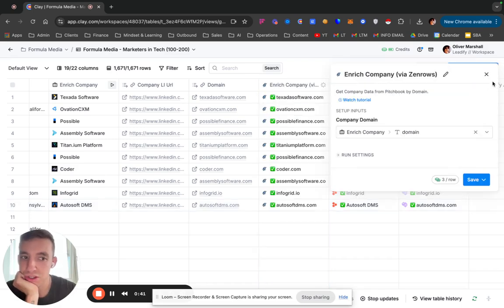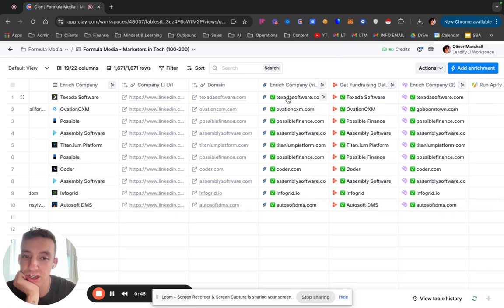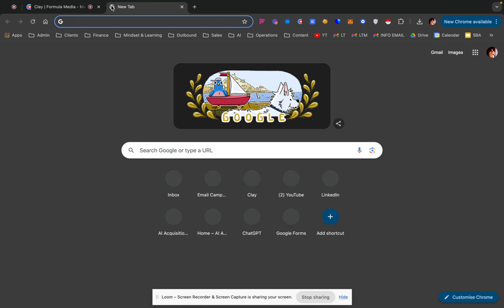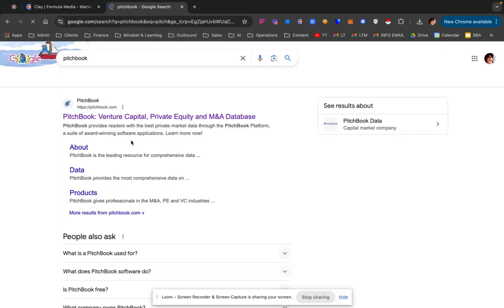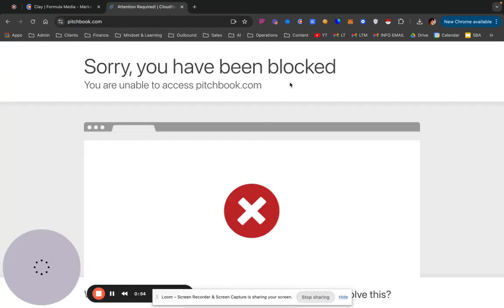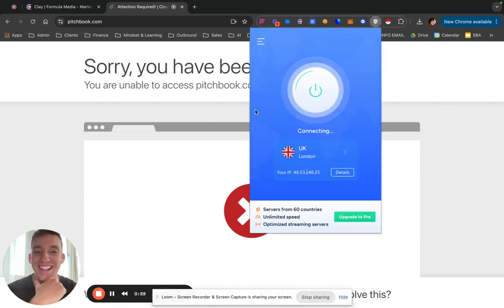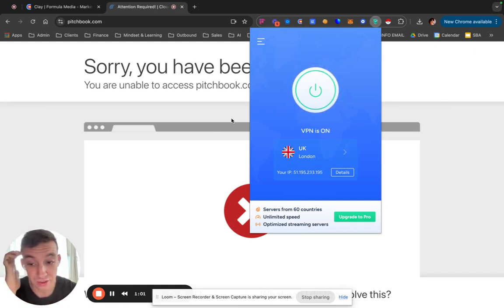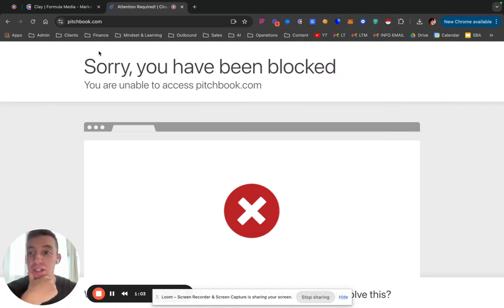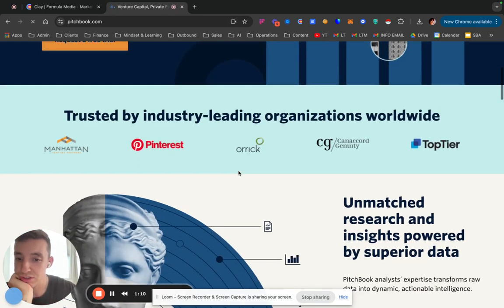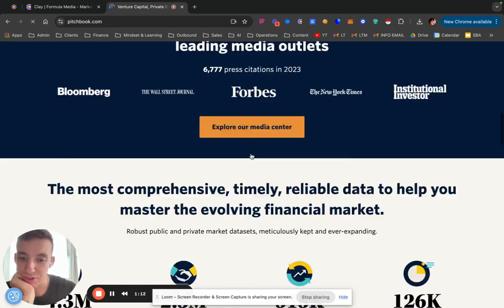You probably may have heard of this, maybe you haven't, but this is specifically for funding data. If you go to PitchBook, it's blocked in Belarus where I am, so I have to put a VPN on. It's specifically for fundraising data, for VCs, venture capital, private equity, things like that. "Empowering capital market professionals with what's next." I'm not trying to sell their website or anything.